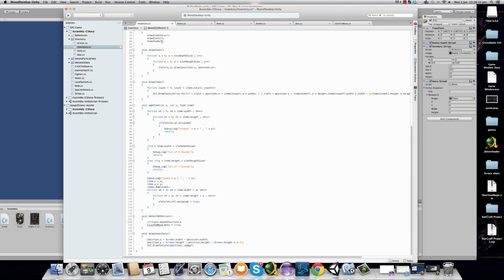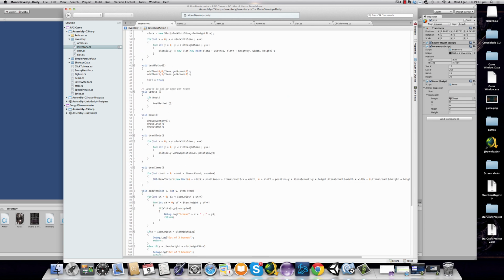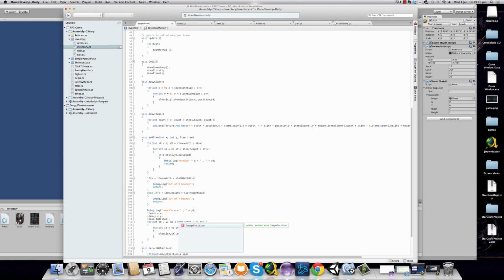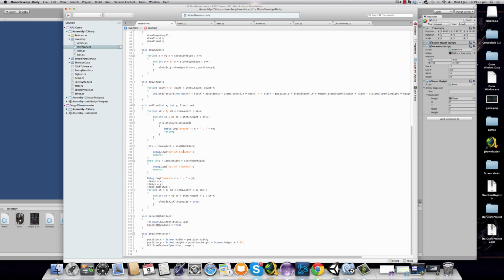So the way we're going to do this: if input.mousePosition.x is more than position.x, and is less than position.x plus position.width. There we go.